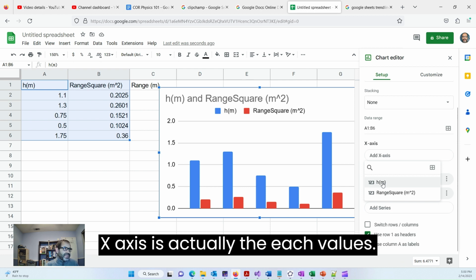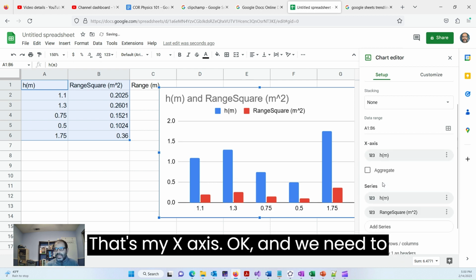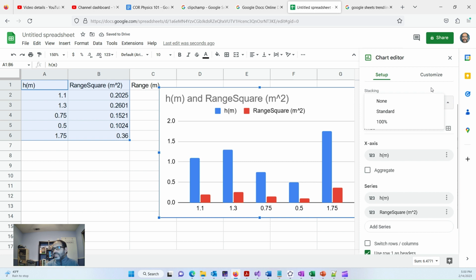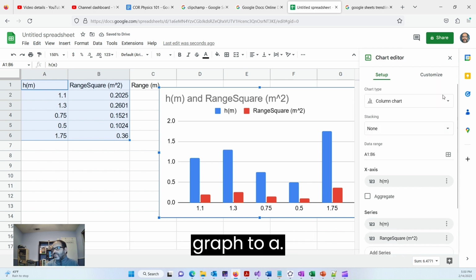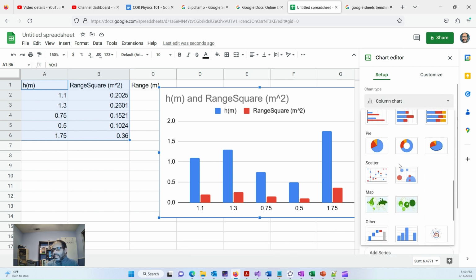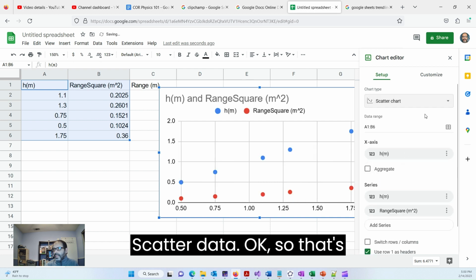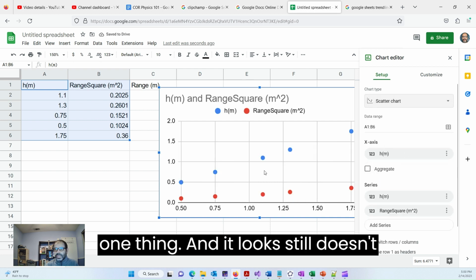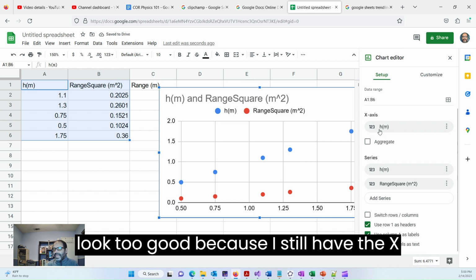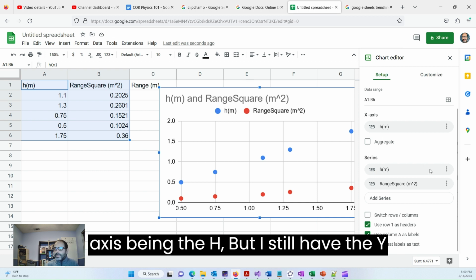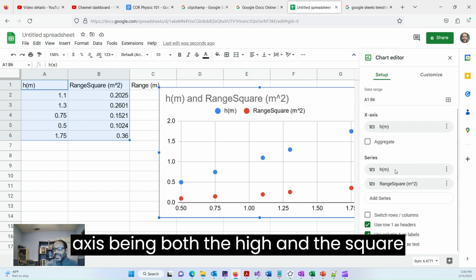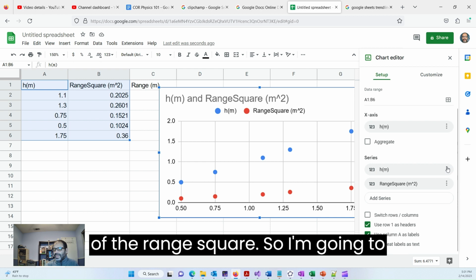The x-axis is actually the H values. That's my x-axis, okay? And we need to change this one from a bar graph to a scatter chart, okay? So that's one thing. And it still doesn't look too good because I still have the x-axis being the H, but I still have the y-axis being both the H and the square of the range squared.